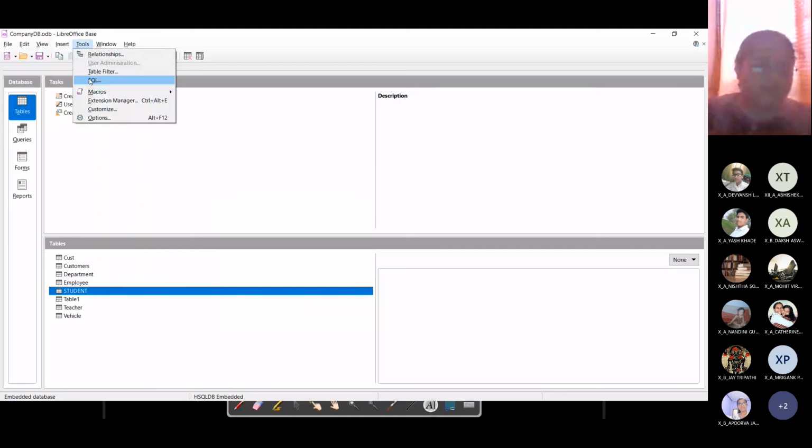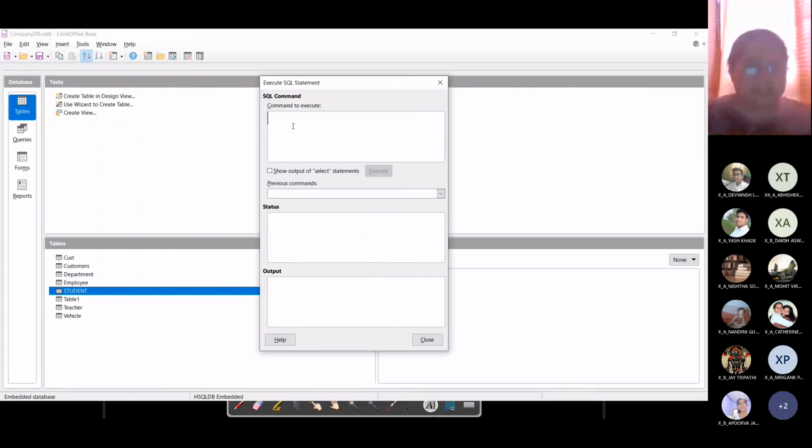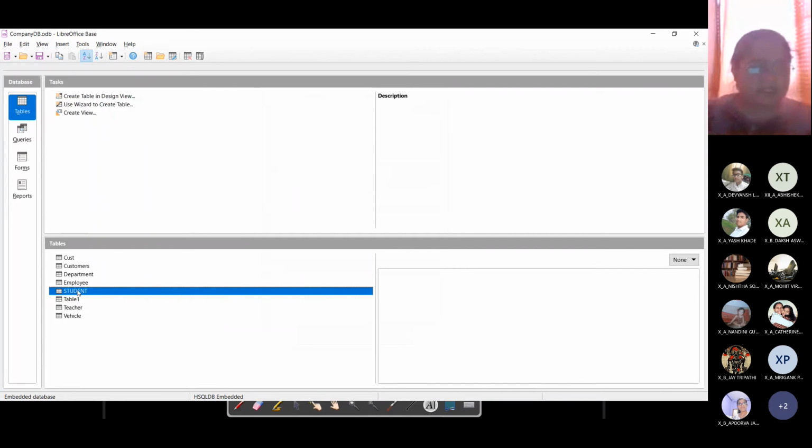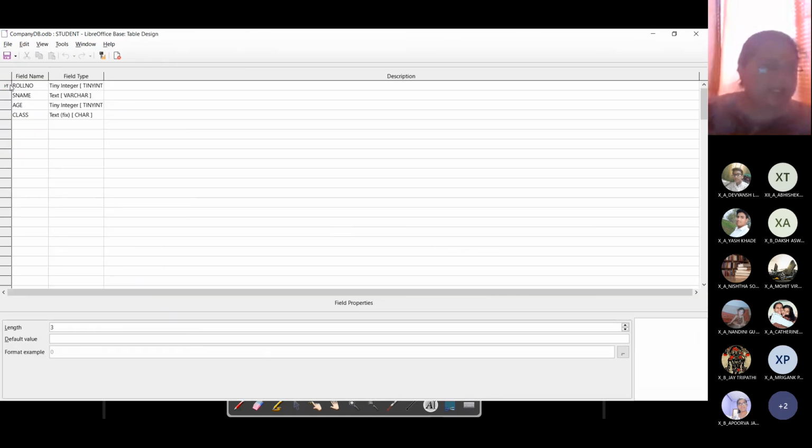So how? We go to tools, we go to SQL. Let us first confirm the structure of the table student. So right click, go to edit, and here you can see the table structure. We have roll number, then S name, then age, and then class.